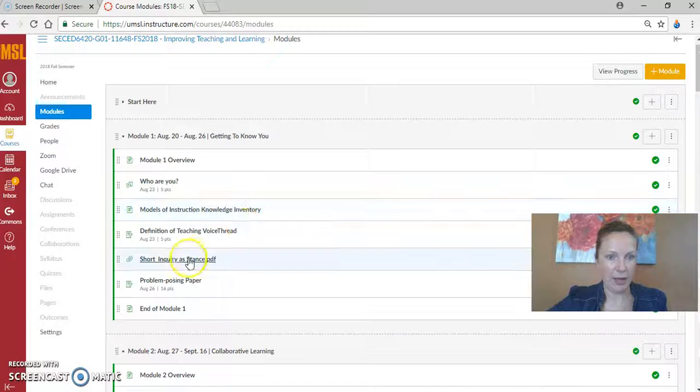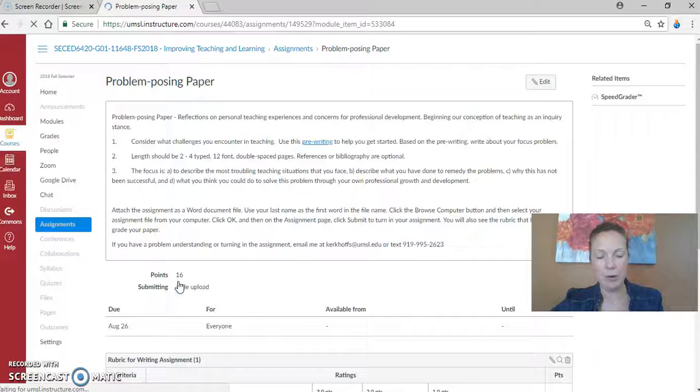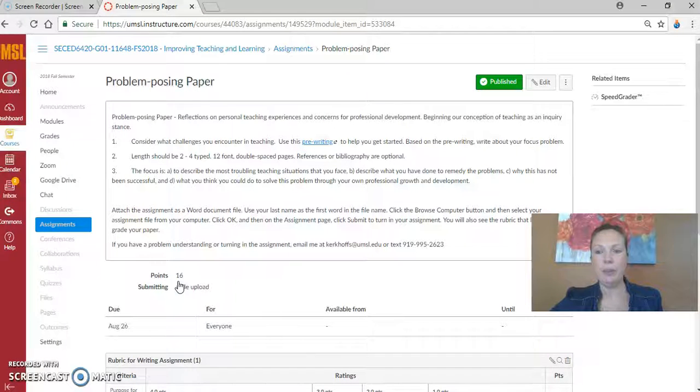And see that the next activity is the problem posing paper. And the problem posing paper will actually be your chance to think about what you read and share with me what you're thinking. So problem posing is described in the chapter. And read the assignment. There's a pre-writing to help you structure your thoughts.